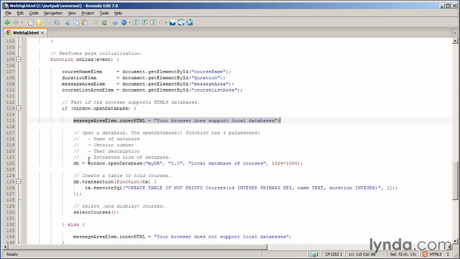And then we open the database. Now, the openDatabase function returns a database handle. I store that in a global variable called db. And we'll use that later on, obviously. The openDatabase function takes 4 parameters. The first parameter is the name of the database. So you can call that anything you want. And then the version number.